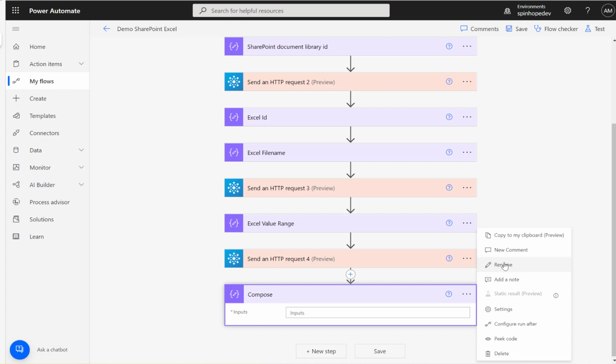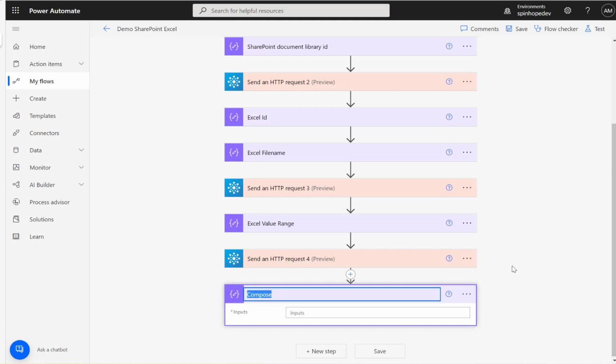If we run the flow, it's going to create the table, and then for the rest of the steps below, I need to drag and drop the file again. So I'm just going to avoid that now. So rename this Excel table ID.